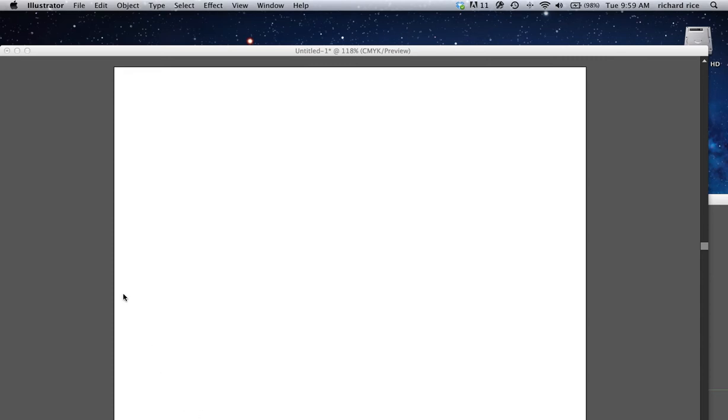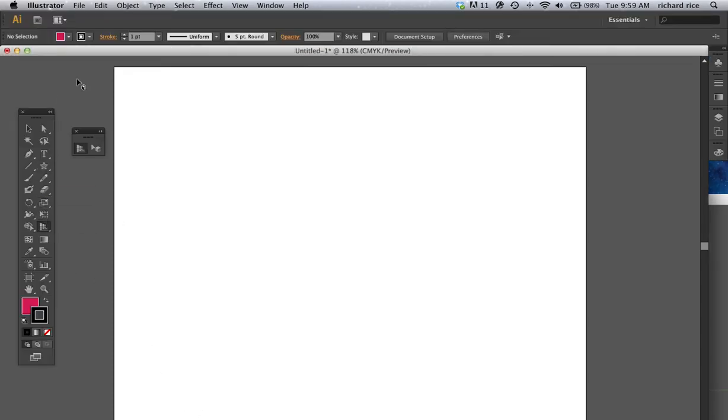I want to take a look at the perspective tool in Illustrator. It's been around for, I know, at least back to version 5, maybe back to 4 as well. This is an amazing tool.